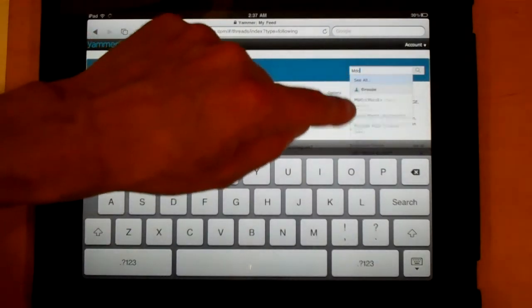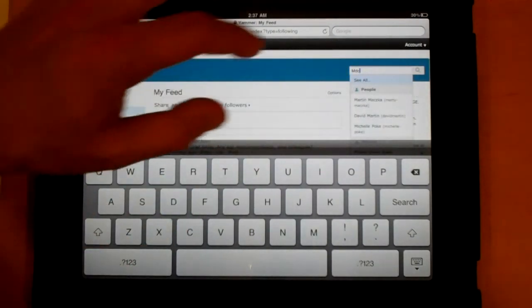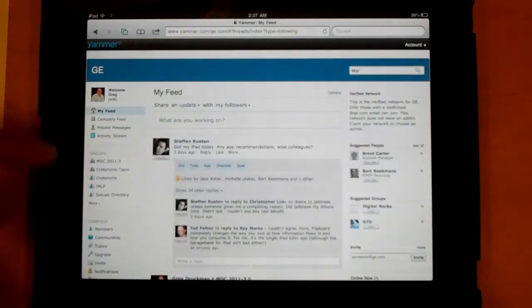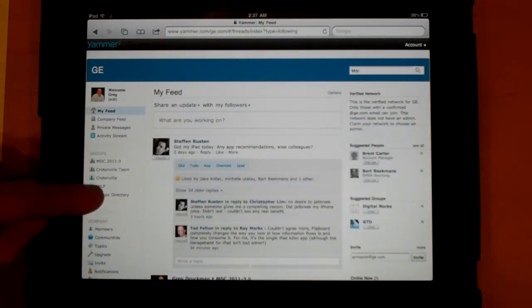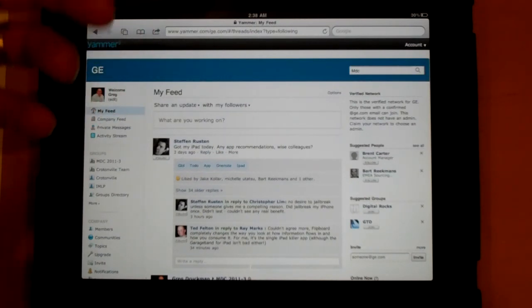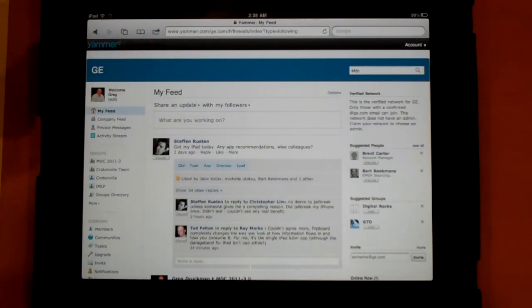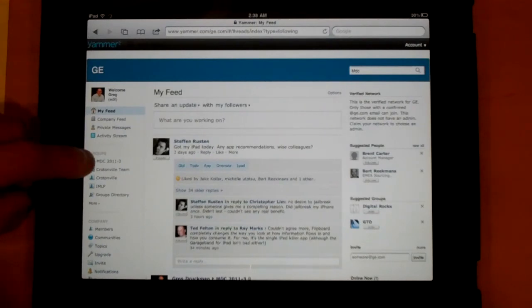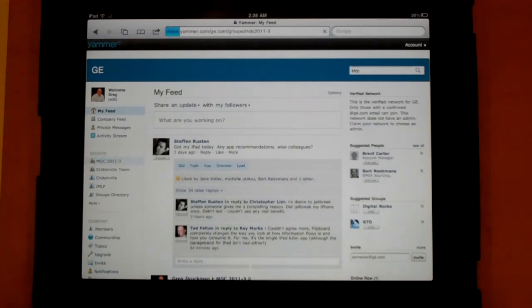Here I type in MDC, and you can see there's different groups to choose from, or you can go to the groups directory. Well, I won't demo it here, but I'll just describe. You can actually see an alphabetical listing of all the groups. Once you're in a group, if the group is a public group and you search for it, you can just join it right away. If it's a private group, you need to request an invitation from the group administrator. So once you're in a group, you can go ahead and choose the group here on the left-hand side.